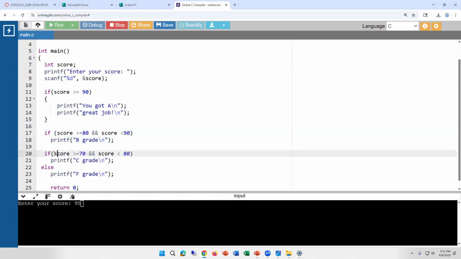Next, it will go here. Is it true? Yes, because 95 is greater than 70. Go here. Is it true? No. True and false. False. Don't do this. Would it print F grade? Yes, it will print F grade because this else is part of this if. If this is not true, it will go to F grade.